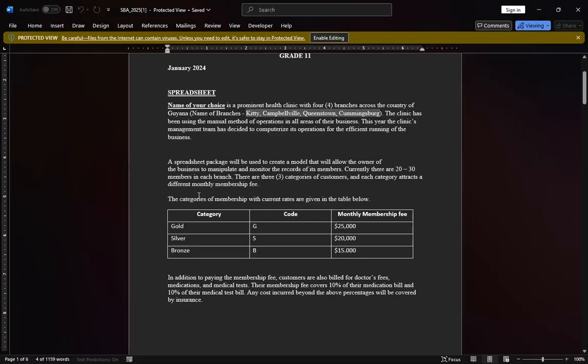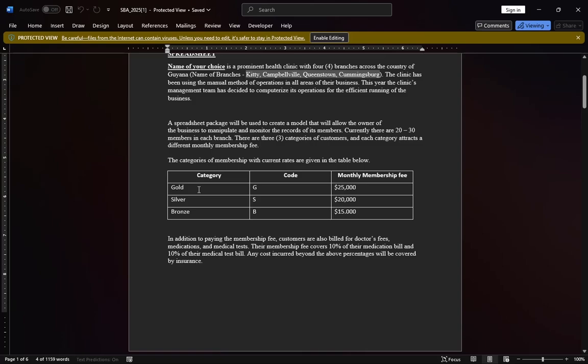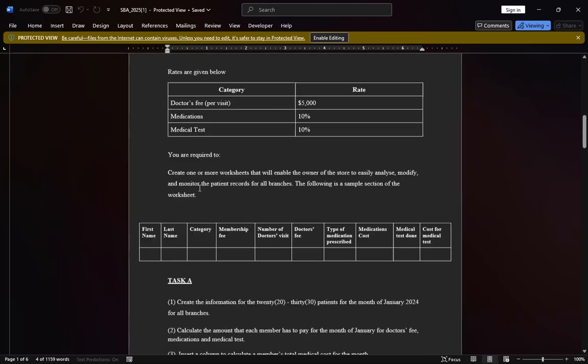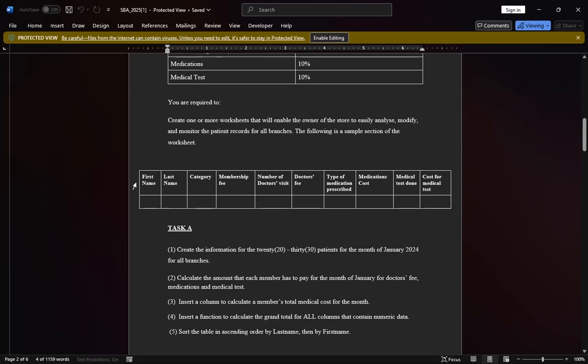Now if you notice, we have some categories. But before we go into this, let me go into something important. I have this template here. I want you guys to use this exact template: first name, last name, category, membership fee, doctor's visit, doctor's fee, type of medication prescribed, medication cost, medical test done, and cost for medical tests.